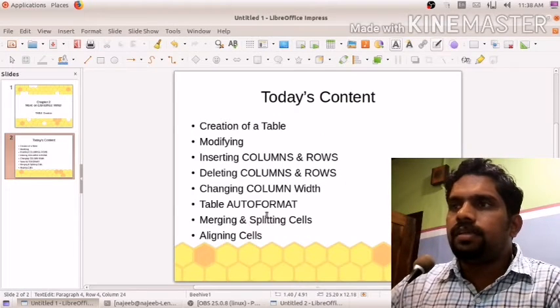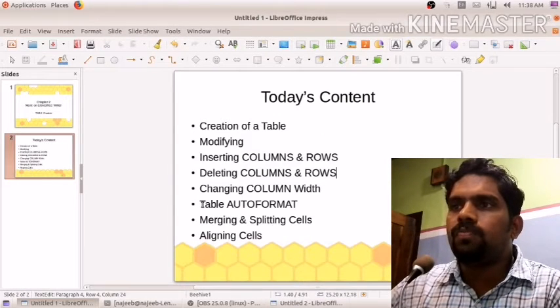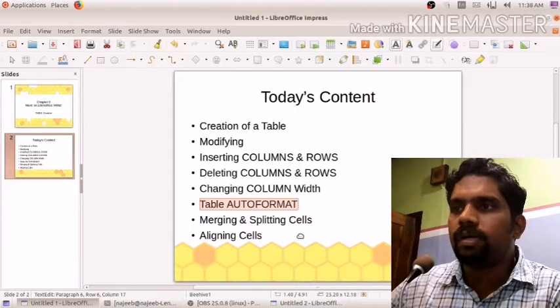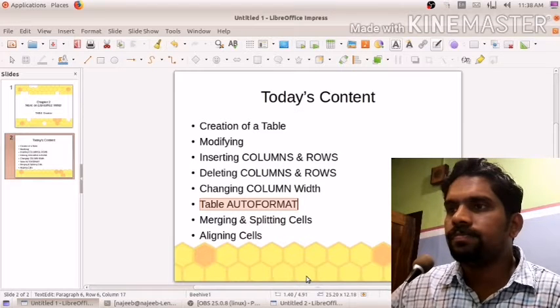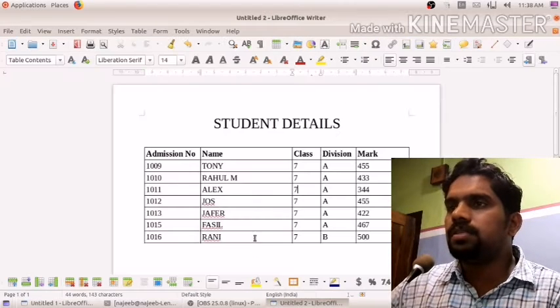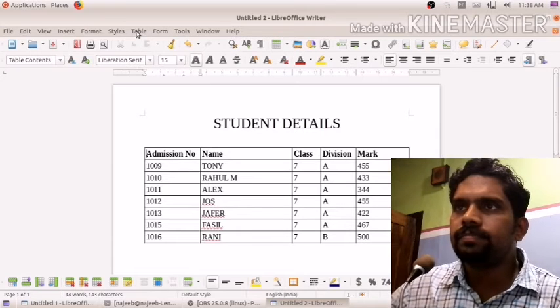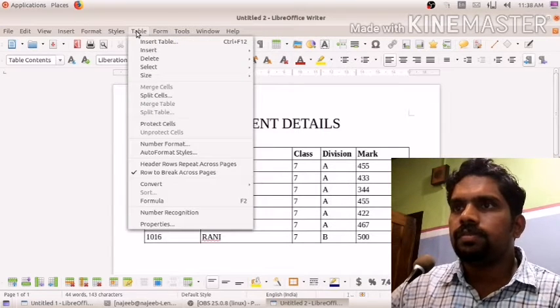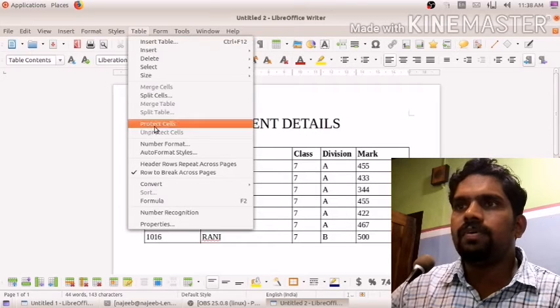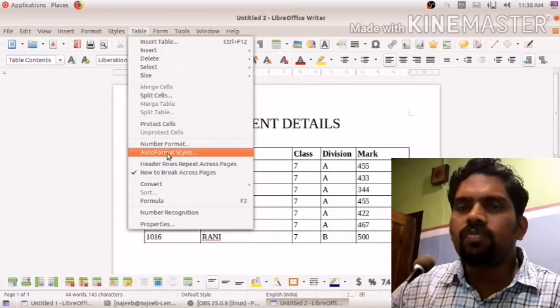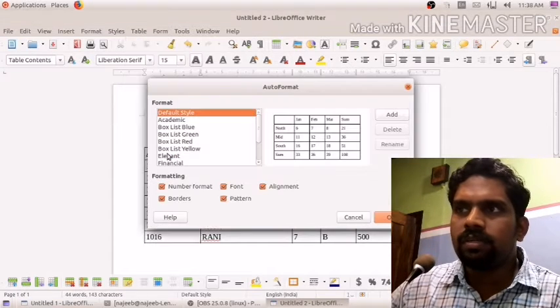Then another thing, table auto format. How to do this one? For this purpose, we can just click anywhere within that table, then click on the Table menu. We have one option in the table menu, auto format styles. Just click on that one.